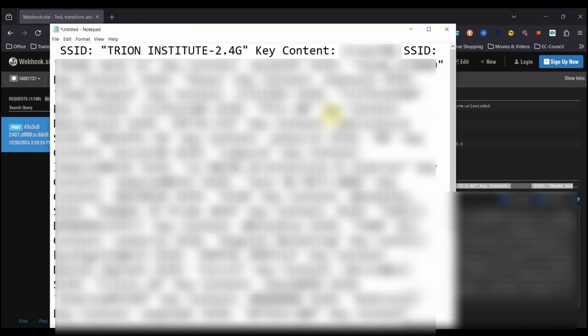So as you can see, I have the SSID Trion Institute and its key password over here, and Redmi Note 13 key content. Here's the password. Every Wi-Fi network which is stored on this laptop, along with their passwords, I have just extracted.